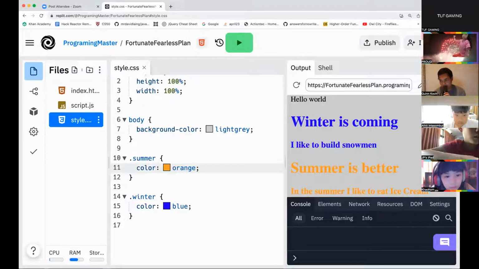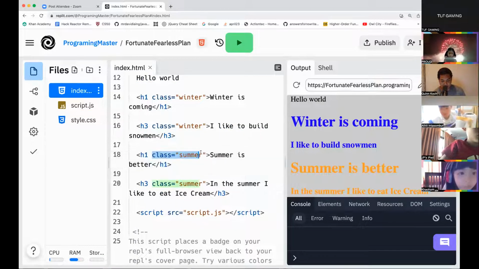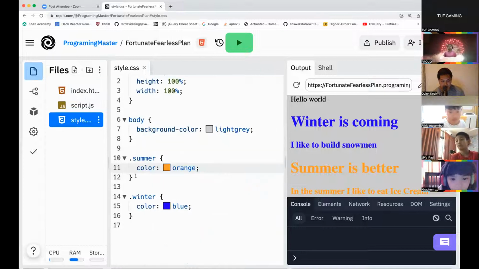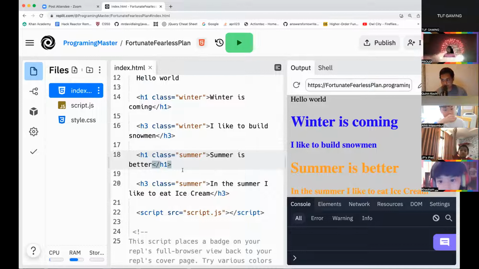All right, I'm looking at Punjo's code here. Looks very good. Good job. And remember, you need to have both a class equals summer here. You need to show what tags you want the class on, and in the style, you need to put down what to have the class do. When you're done, or if you've already done it, put done in chat.